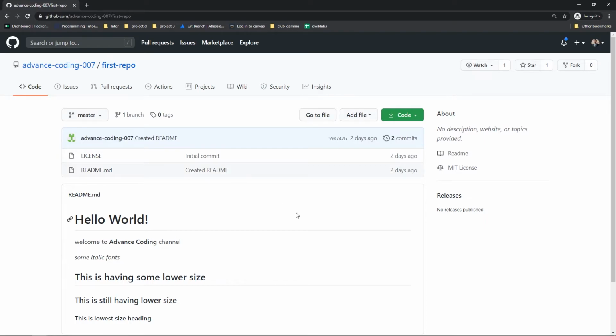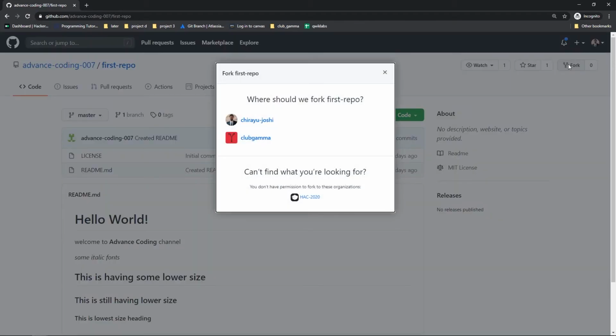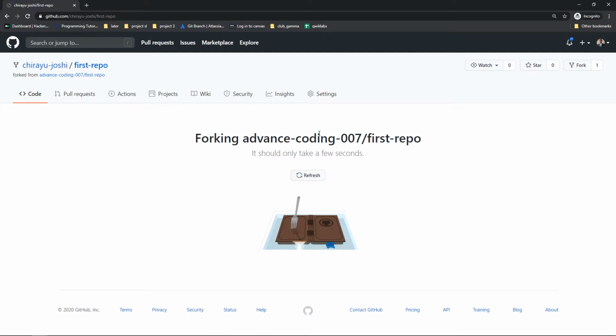Now from my personal account, I wish to contribute to this project. So how can I do that? First of all, I will need to fork this project. It is asking me to choose an organization, but you don't have any organization as a beginner. So I will choose my personal account.